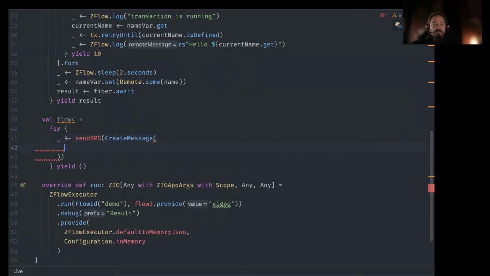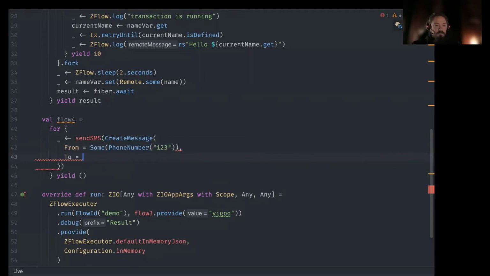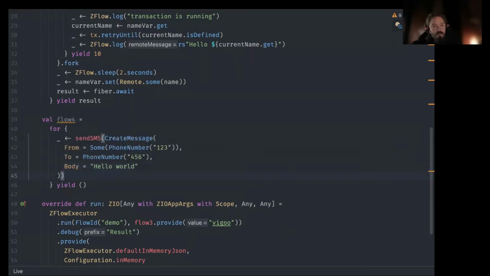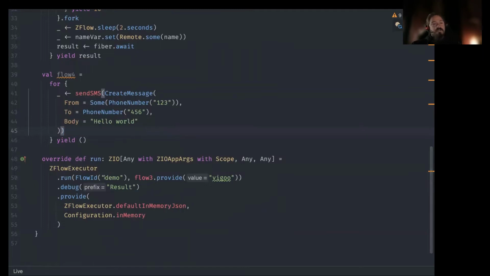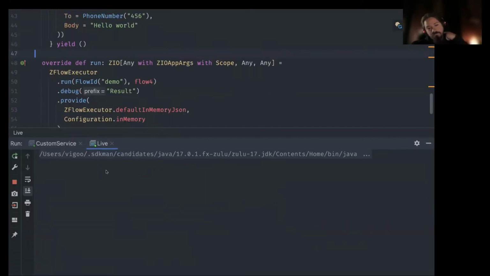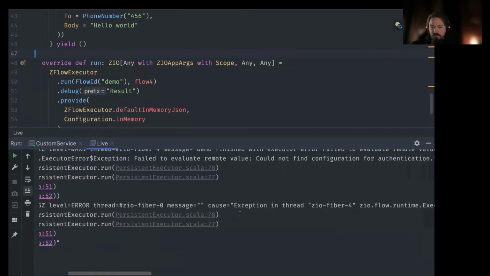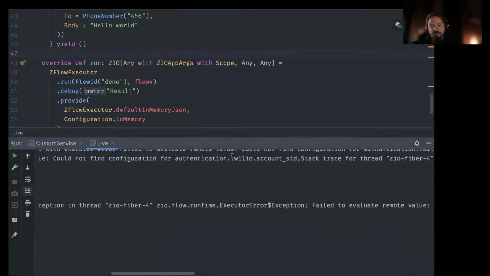So let's say, I think it needs a from and a to. And I think it also needs a body, yes. And that should be it. Let's try to run it. Okay, so it failed. And why did it fail? Could not find configuration for authentication Twilio account service ID or whatever this is.